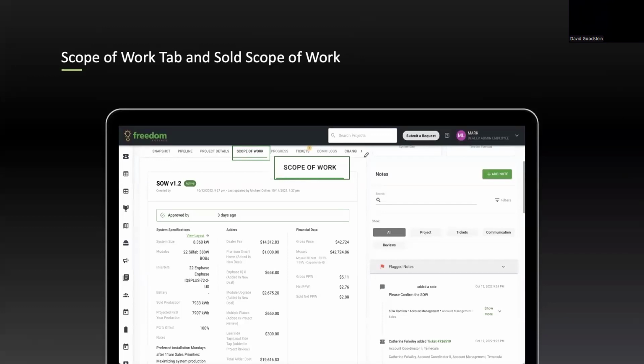You can tell by my example here that I'm using version 1.2, which is typically the version of the scope of work that requires you to approve or deny. That means this particular example has gone through site audit, construction review, and the account management team has completed their final audit. Also on the left side, you'll see a button for view layout. This is a great way to open up your project and see if the design matches what you did in Aurora or if there's any changes.